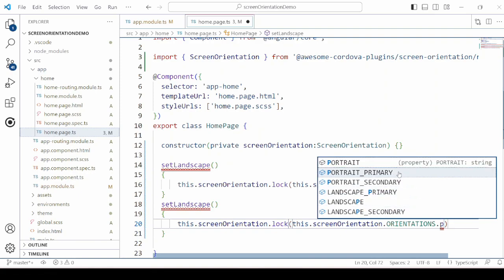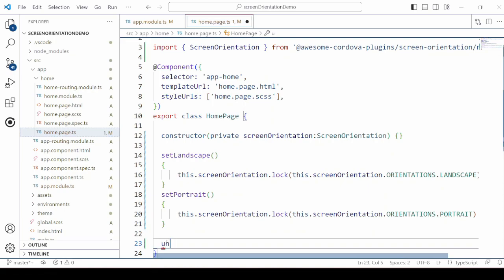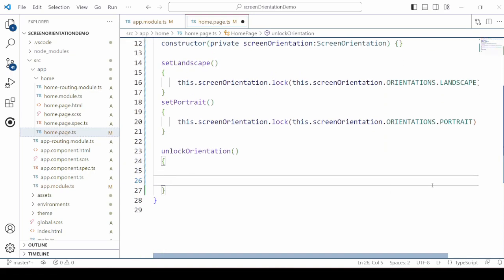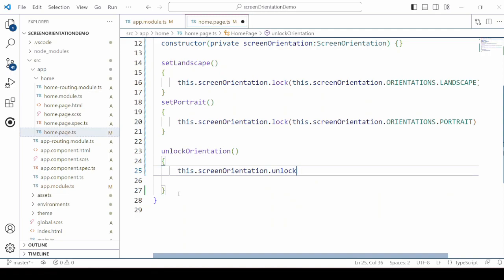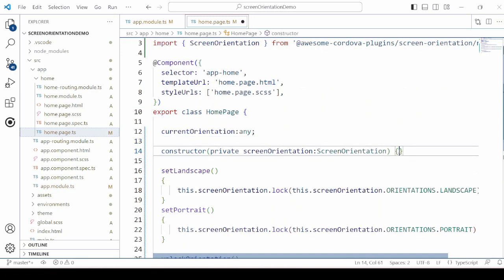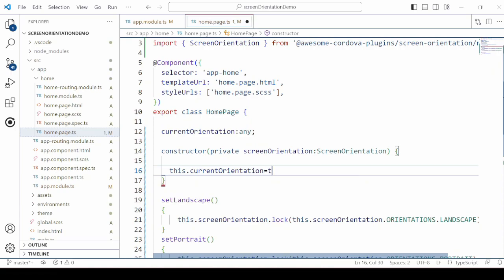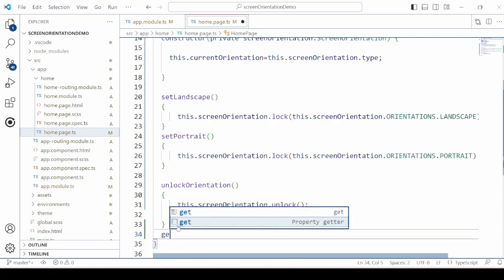The set portrait method will set or lock the orientation to the portrait. As we are using the lock method, we will define one more method to unlock the orientation. Also define here one variable so that we can check what is the current orientation.